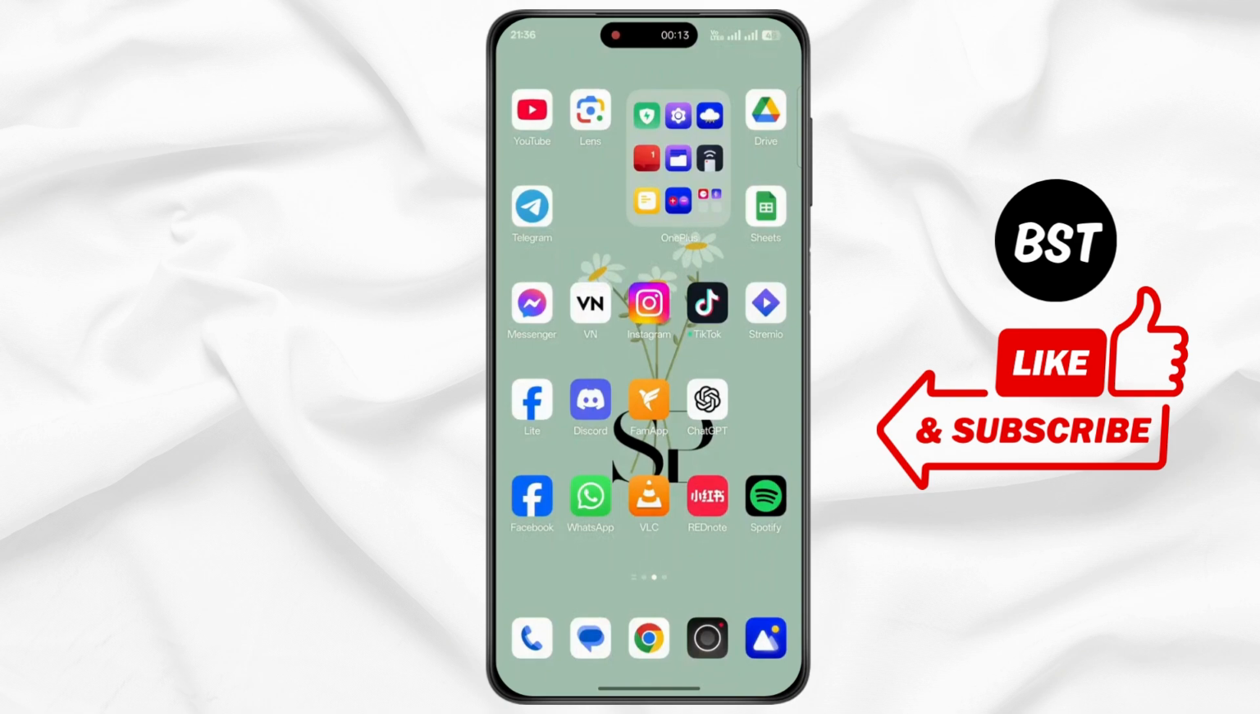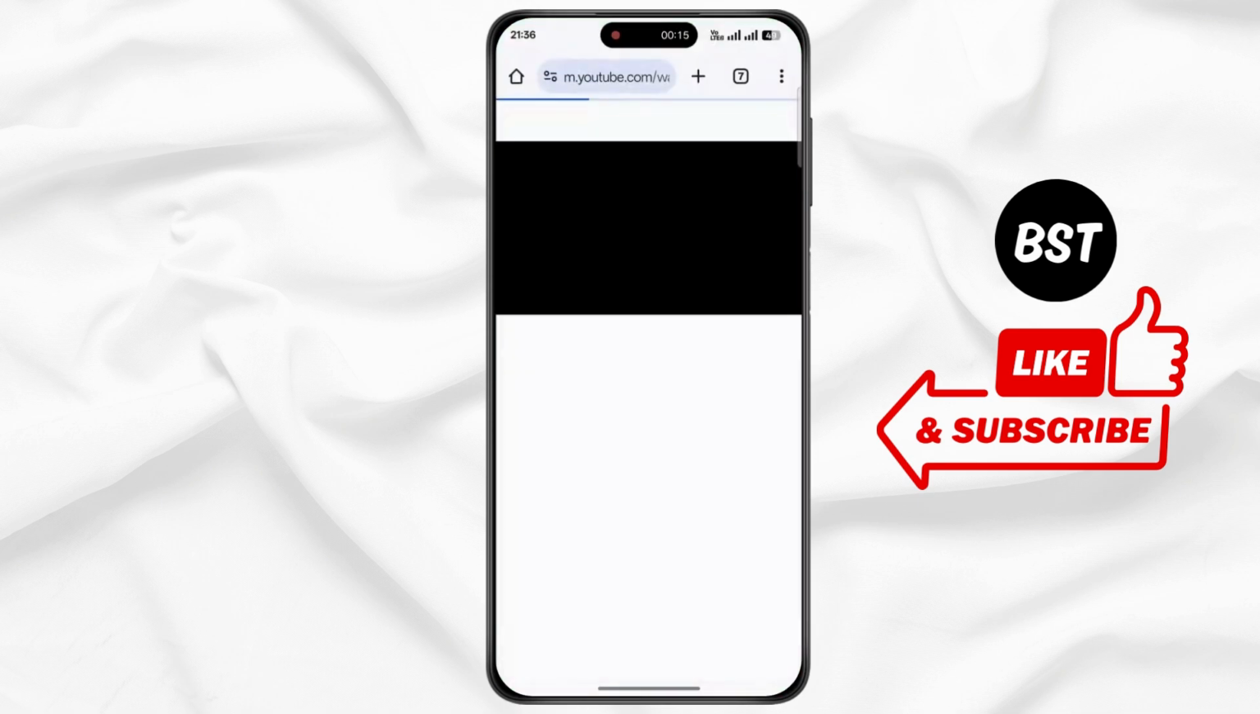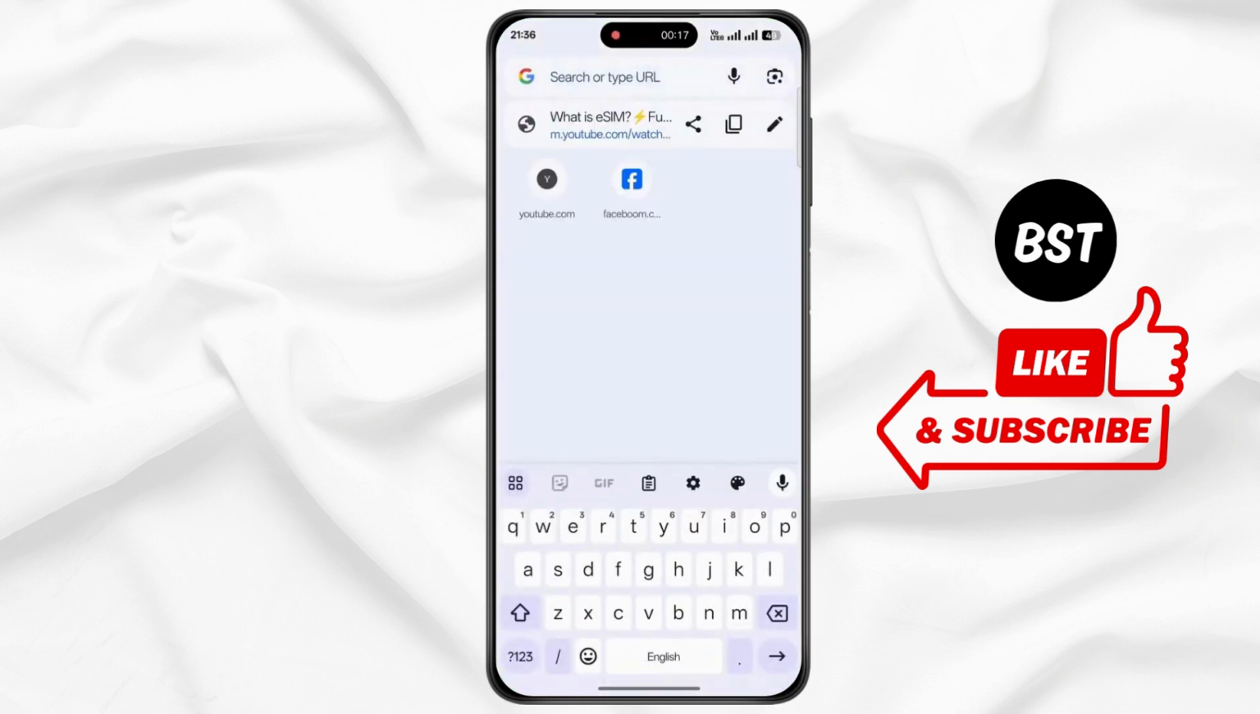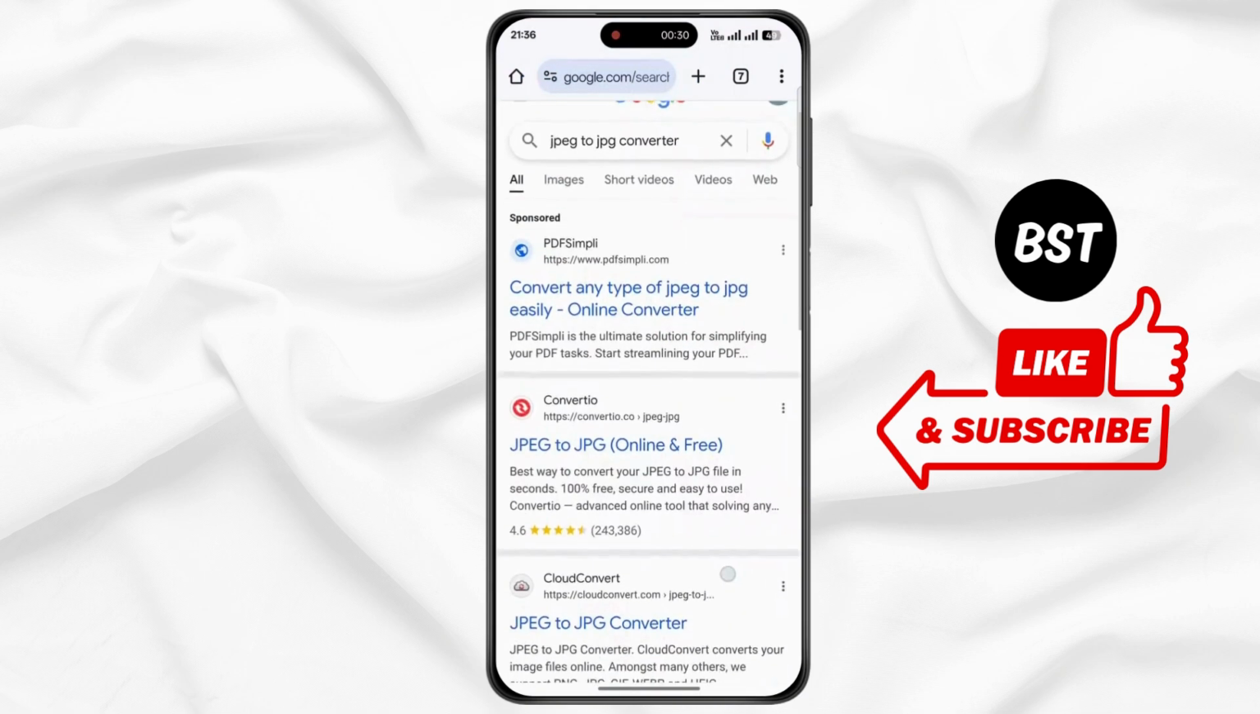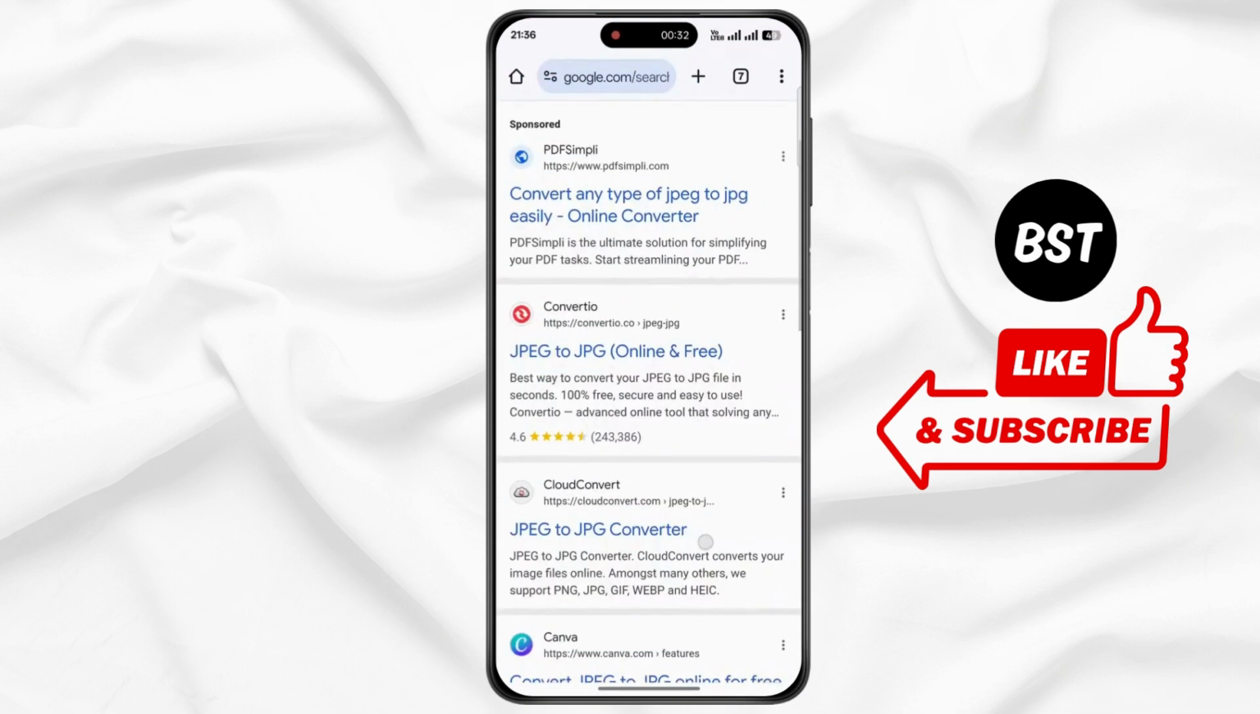First of all, open up your web browser on your device. Now tap on the search bar. Now type JPEG to JPG converter. Now tap on search at the bottom right corner. Now open up any websites from them.